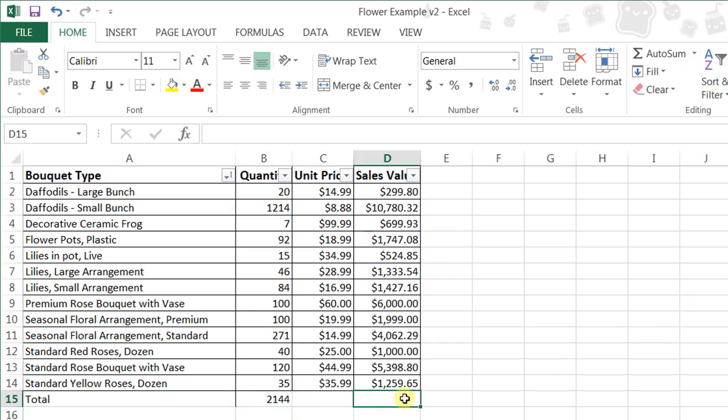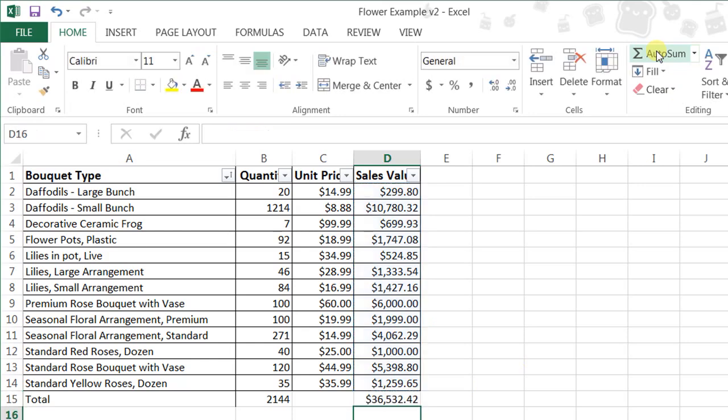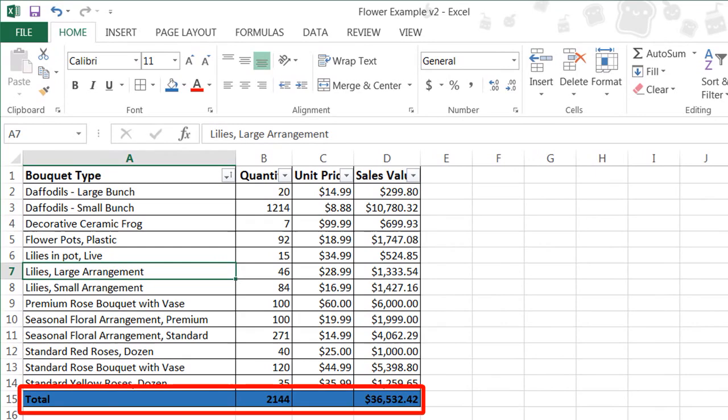Let's do the same on the field for sales value. So click on auto sum for a total sales value of $36,532.42. I've added some formatting to the totals row. It turns out that an item was missed. Let's add a new row.